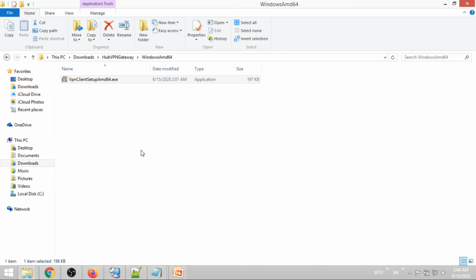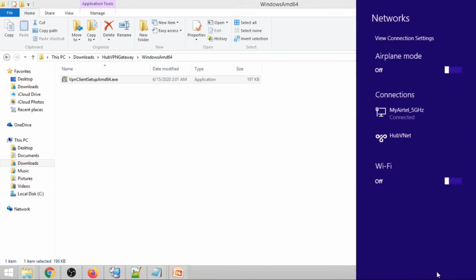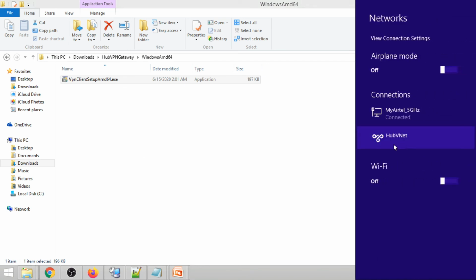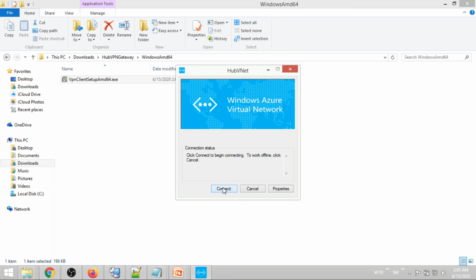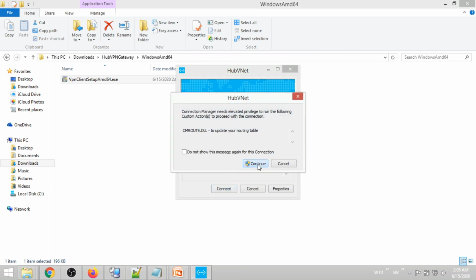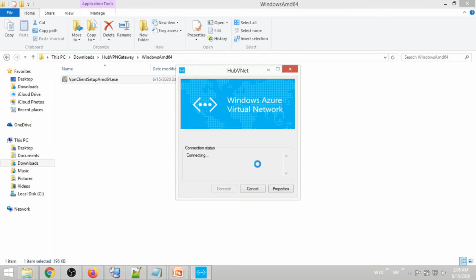The VPN client is installed now. Let us verify it. You can see VPN is installed. Let us connect it. You can connect. Continue. Okay, maybe there is some installation error in my machine, so we'll be testing this one in one of the Debian machines.